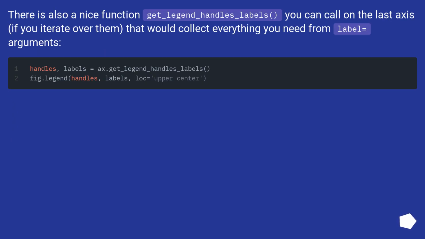There is also a nice function, get_legend_handles_labels, you can call on the last axis. If you iterate over them, that would collect everything you need from label equals arguments.